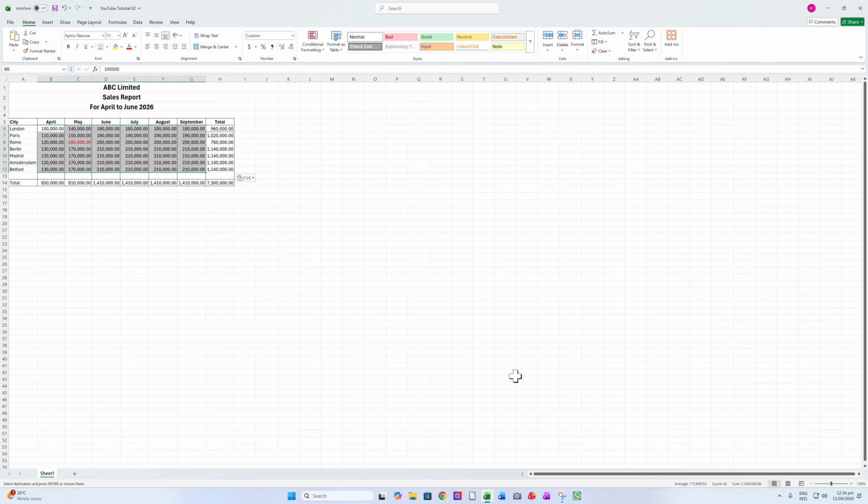But again, if you want to check that your formulas are right, is that formula correct? Highlight your data. What's the total down the bottom? It's 7.3 million. What's the total there? It's 7.3 million. So that works.